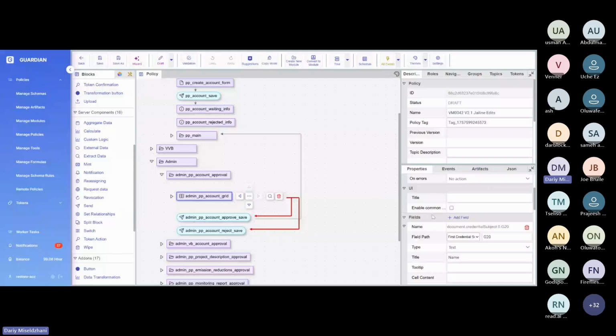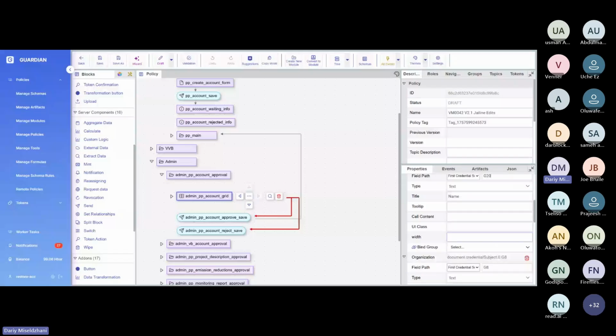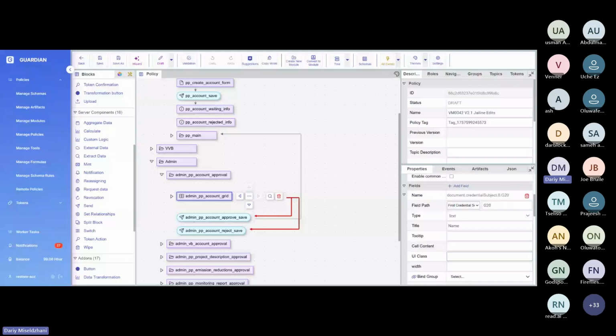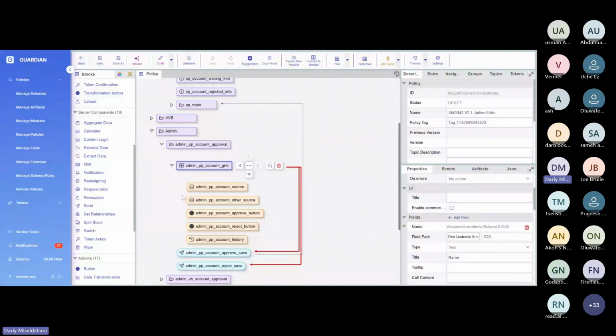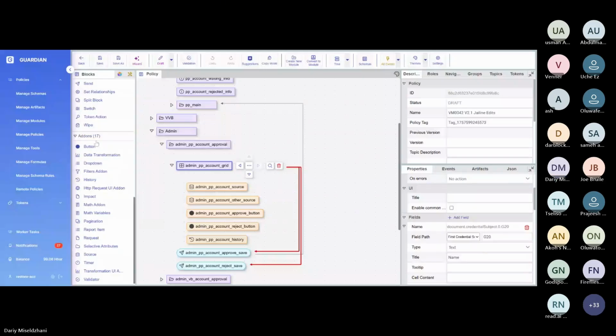and the table just has fields, and we need to set the path of the fields, and we can set name, tooltip, class, and others. The main thing here is the field path, and it will be taken from data source documents, and it will be taken from add-ons.